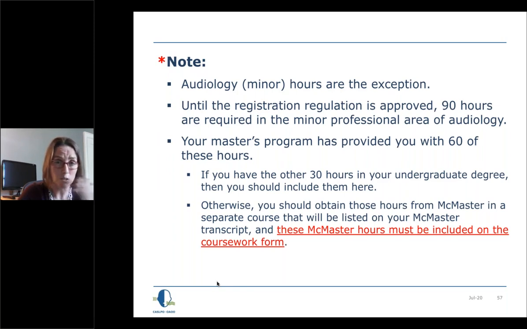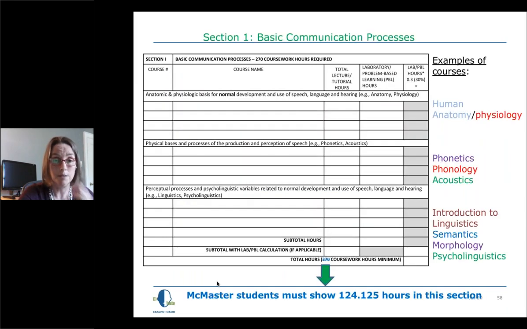I believe this course has already started. But in either case, whether you took the audiology coursework in your undergraduate degree or you're taking this extra course from McMaster, it should be included on the form. And this is what the form looks like. If I could see you, this would be more interactive. I could see what you've done and seen already, but we'll assume it's going well.